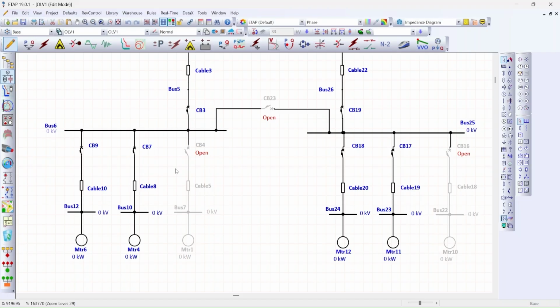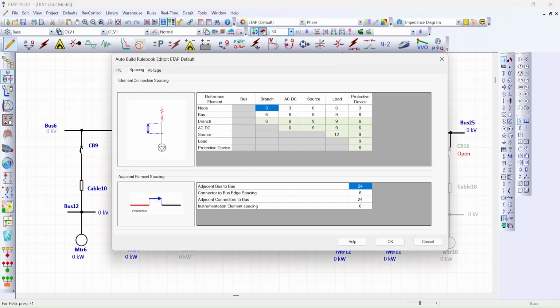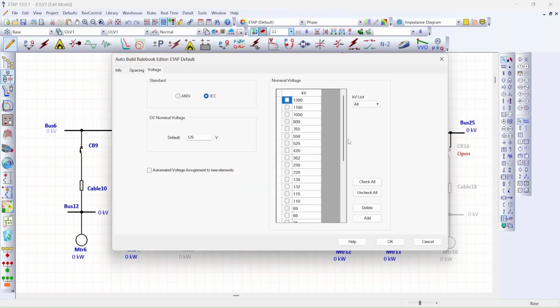Ensure you're in edit mode. Enable AutoBuild if you have not done. Open the AutoBuild Rulebook editor. Go to voltage. Choose the voltage of your preference. I am choosing 0.4 kV.